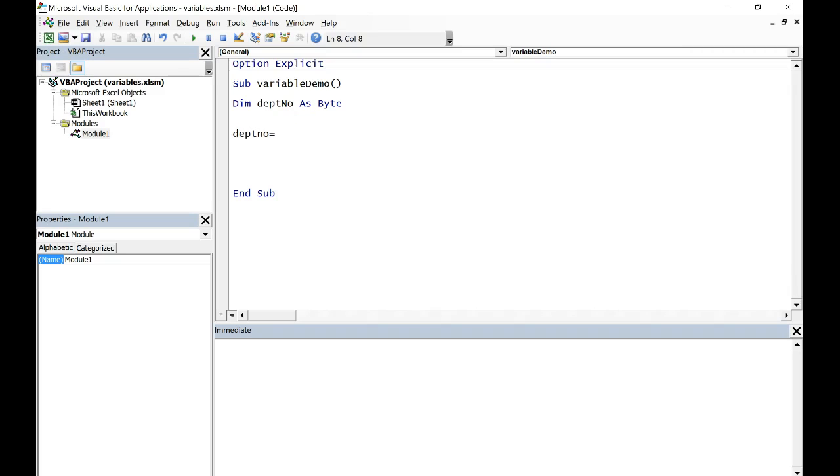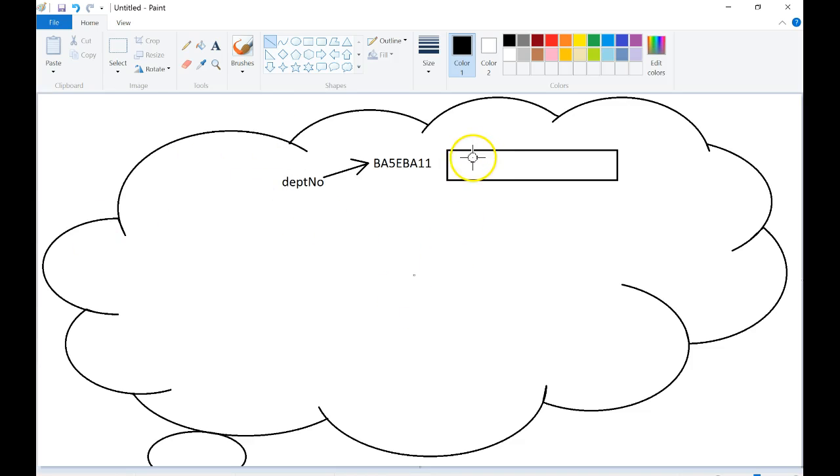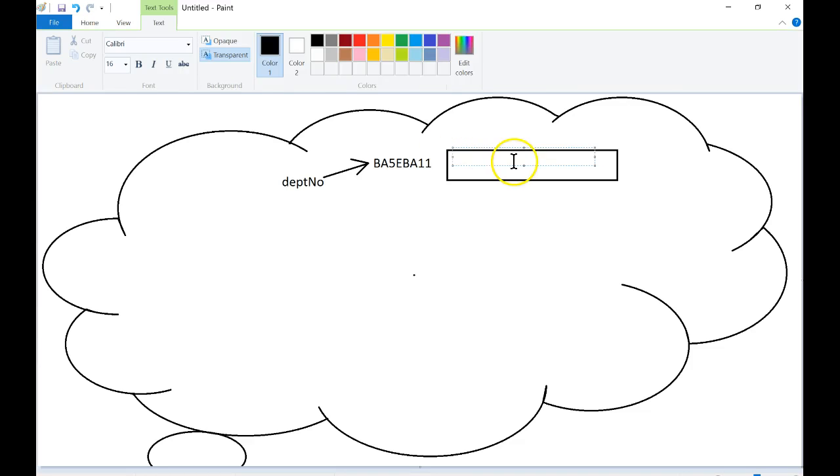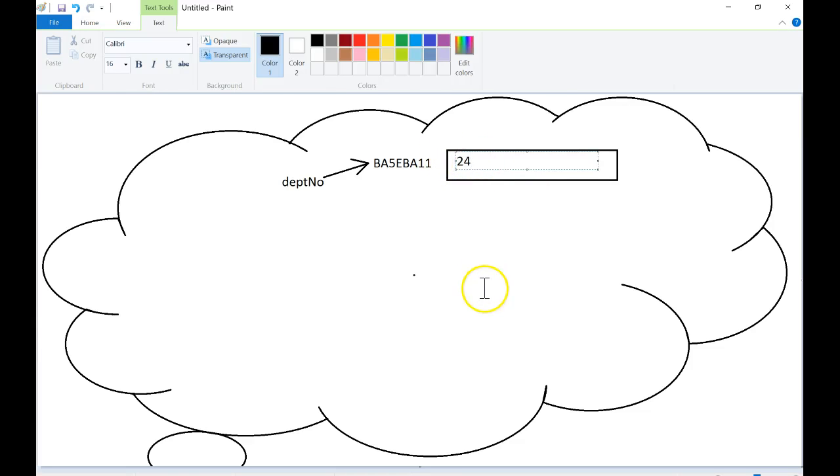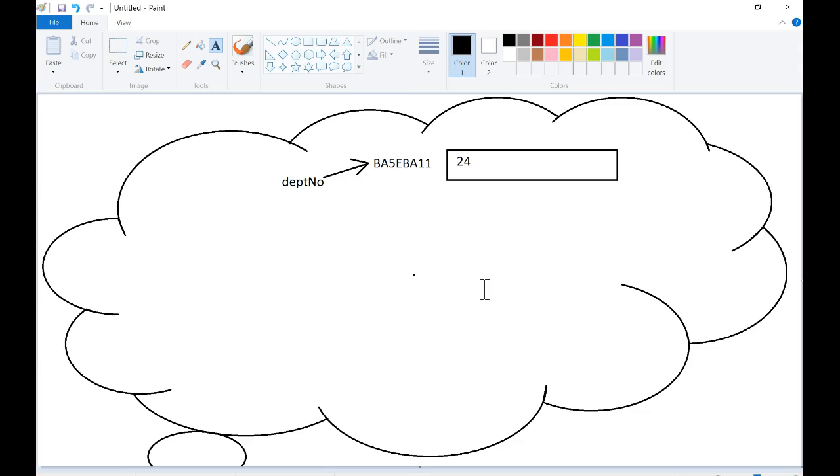So now in my code, when I say depth no equals, department number equals 24, then what I'm doing is I am telling the Visual Basic Interpreter to put the number 24 at this location in memory. Now, it actually stores it as a series of 1s and 0s, but it's going to store the value 24. So any questions here?